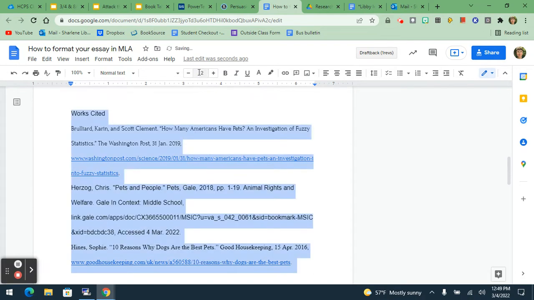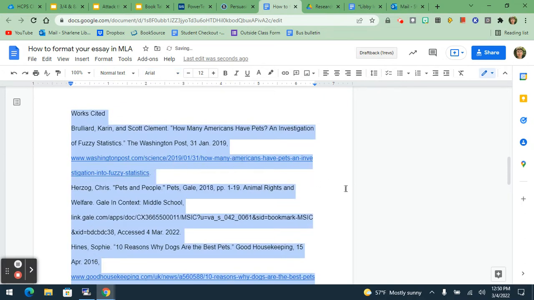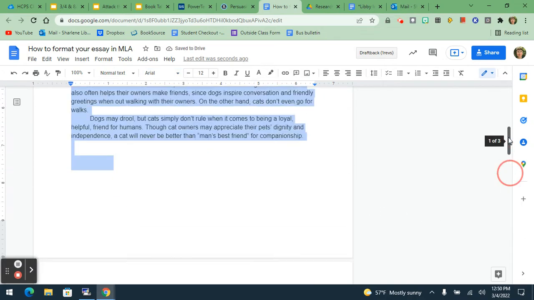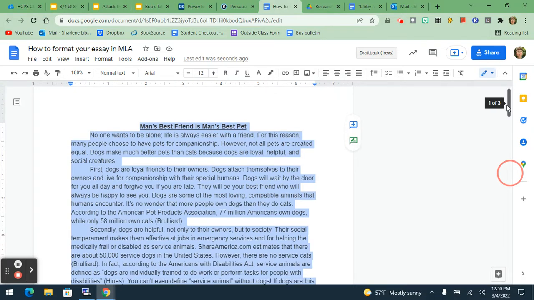And it's still all highlighted, so I'm going to check my font type. Now, when you are doing MLA formatting, you need a standard font type. You can choose from Times New Roman, Arial, or Calibri. I'm going to go with Arial. So everything should now be in 12-point font in Arial type.